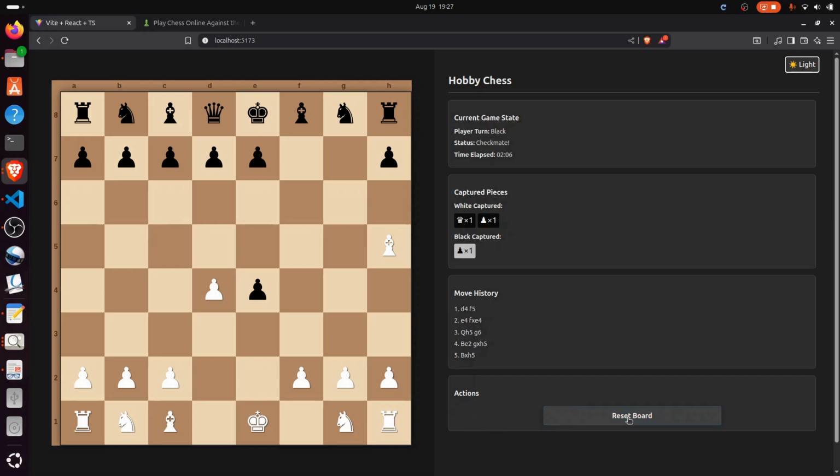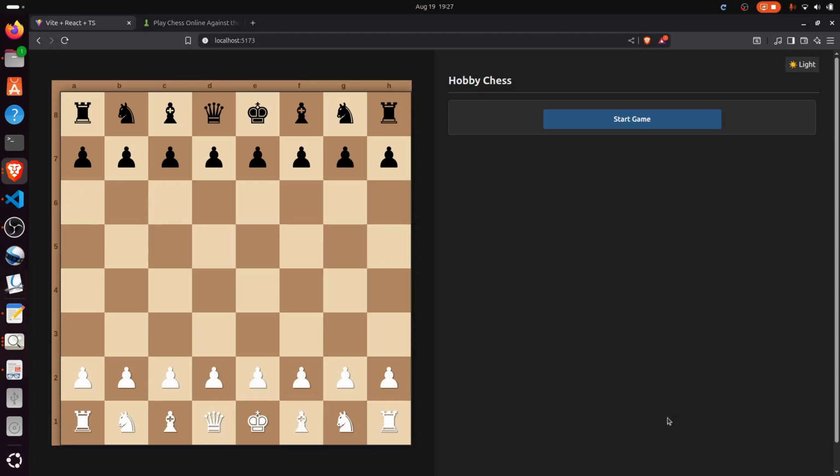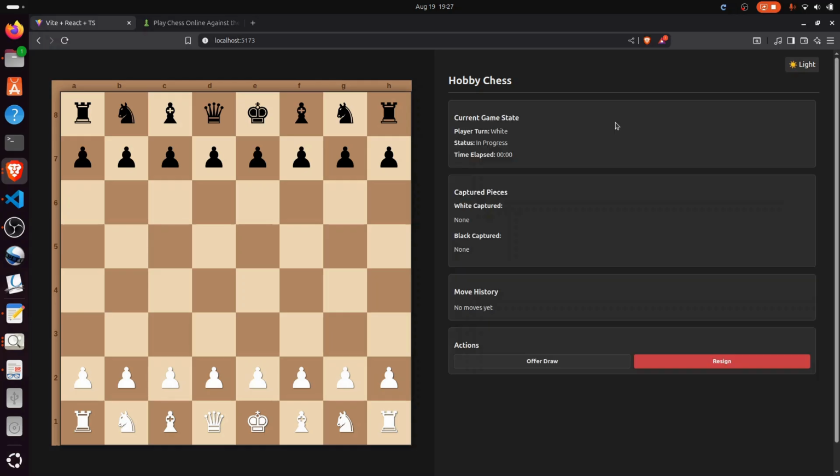work on the actions. So also, if we reset the board, you will see that the pieces have all been moved to their original state, and the whole game state has been reset. So now there is no game state, and you're allowed to do everything again. So now we want to work on implementing the functionality for offer draw and resign.